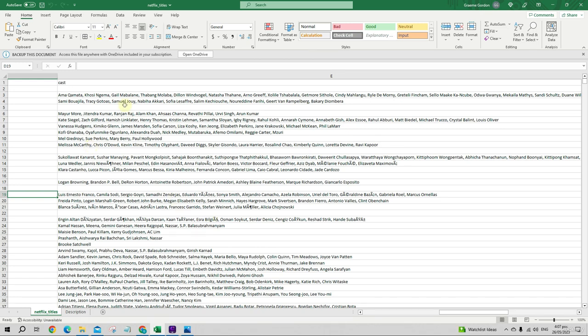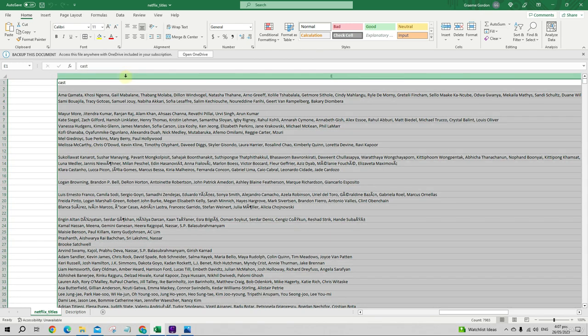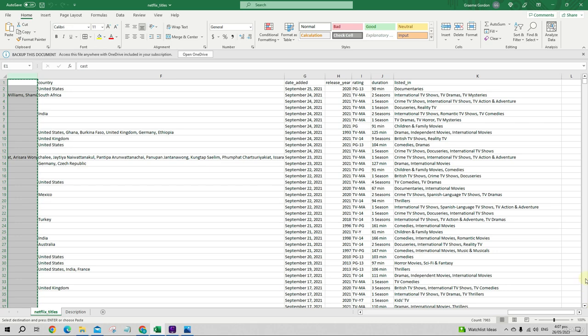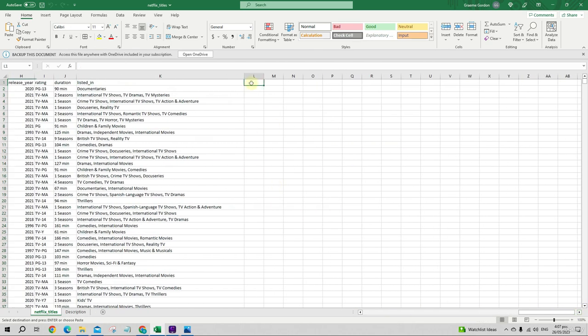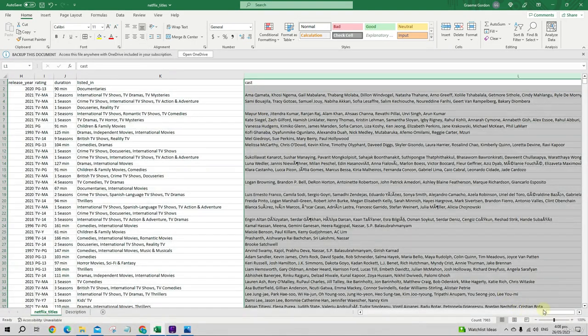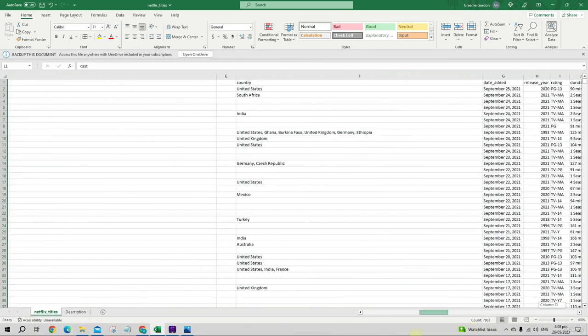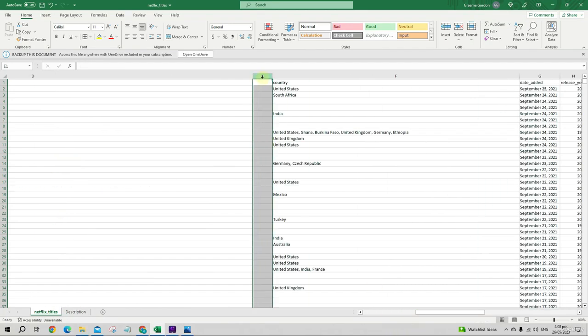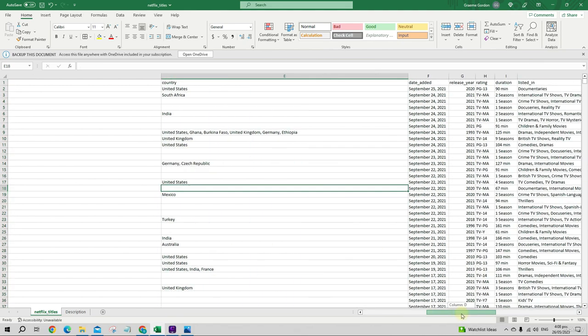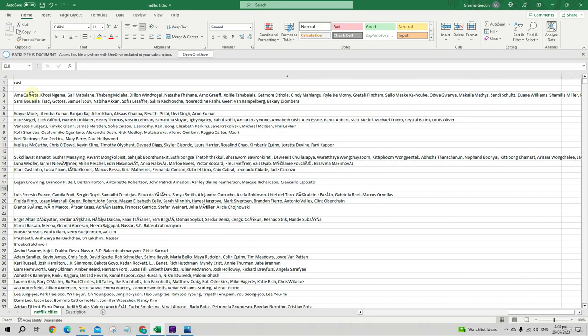So I'm going to highlight the whole column, Control and X, or cut. You can right click and cut it. And we'll paste it into the next available column. So we can right click and paste. And from here, you'll see now that this cell is still available. It's just empty, so we can delete this column. I'll go back to where we were.